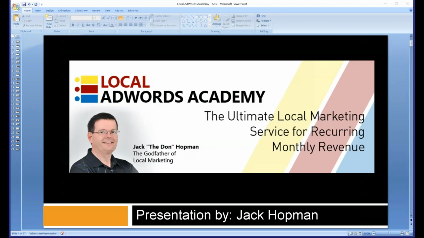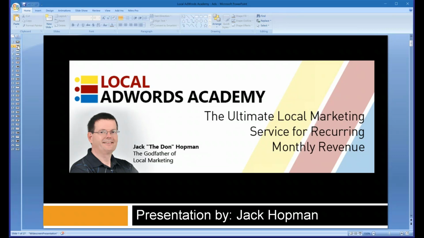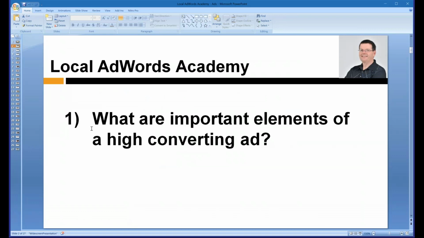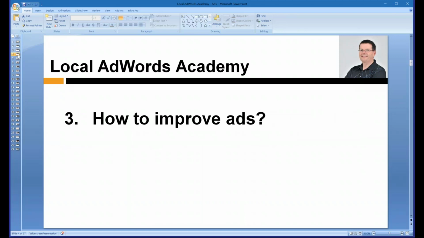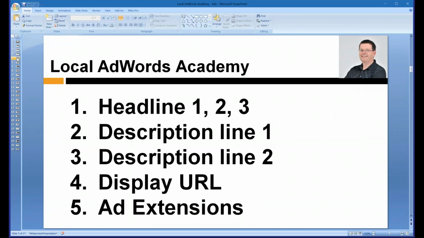The previous training we spoke about keywords and grouping the keywords. Now the next step is to come up with a good converting ad, so they click on your ad to land on your website or to place a call. So what are important elements of a high converting ad? How to create a high converting ad, how to improve ads. So what is an ad?